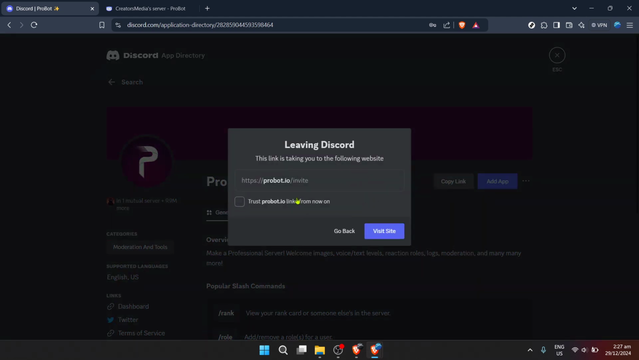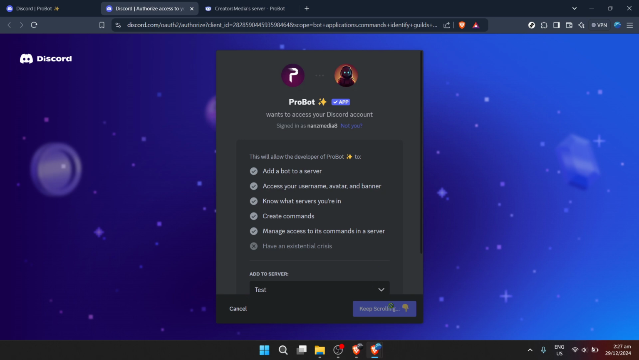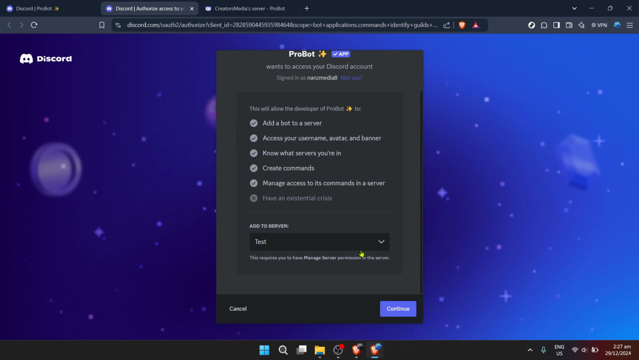This option signifies you want to integrate ProBot into your server, adding another layer of interactivity and automation. After clicking Add App, you'll be redirected to visit ProBot's dedicated site. This external site is where you will finalize the settings and the addition of ProBot to your server. Next, you will see the option to Add to Server.